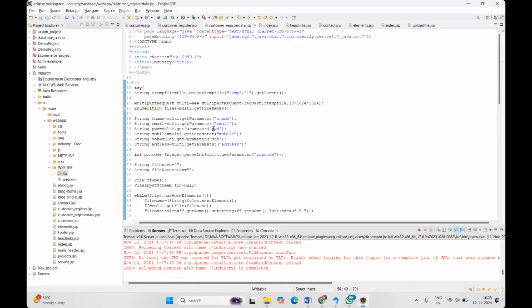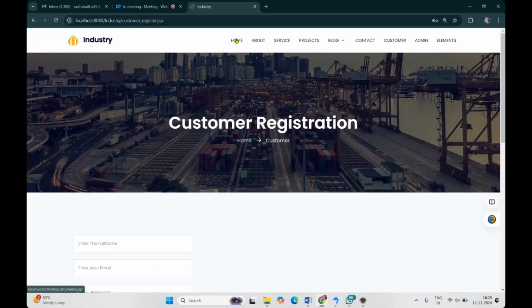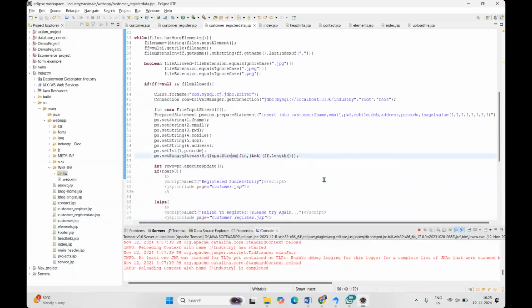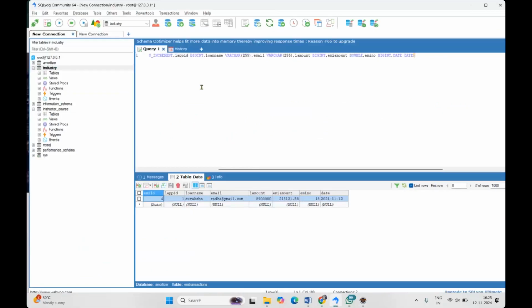Now we will try with the registration page, but here we need to create this table in our database. In which database? Industry database. We need to create the customer table. Okay, so I will do it fast. Create a table. See, here we have selected industry only, right?